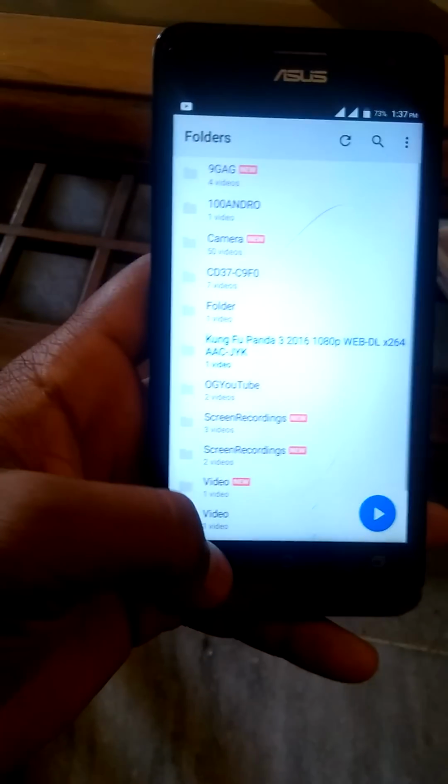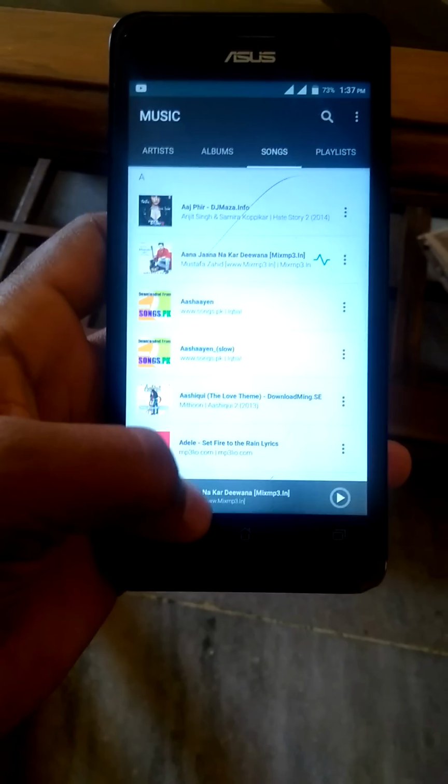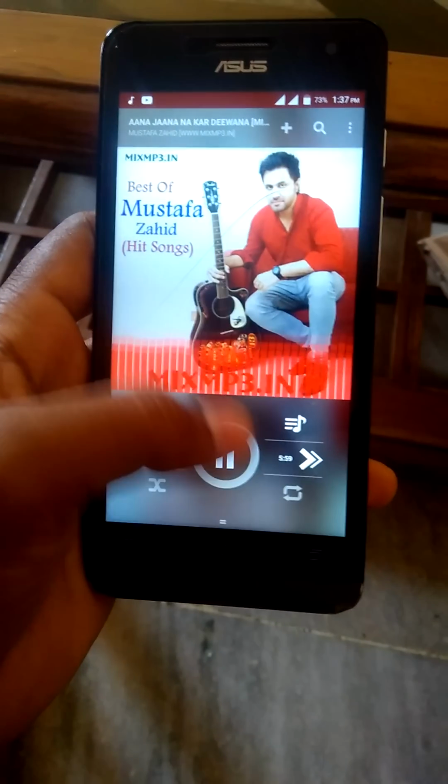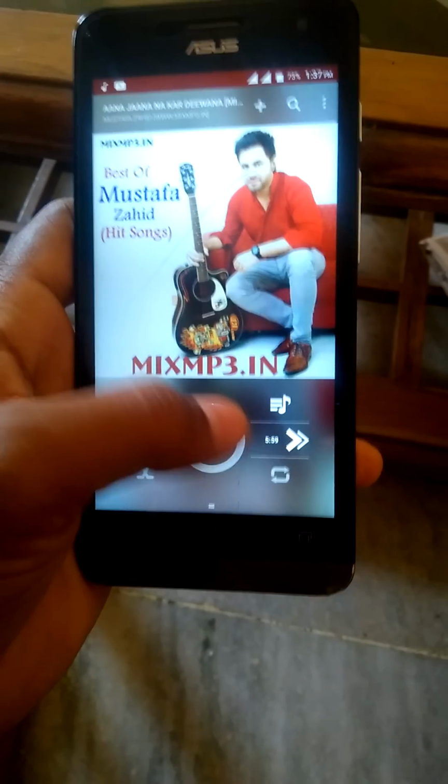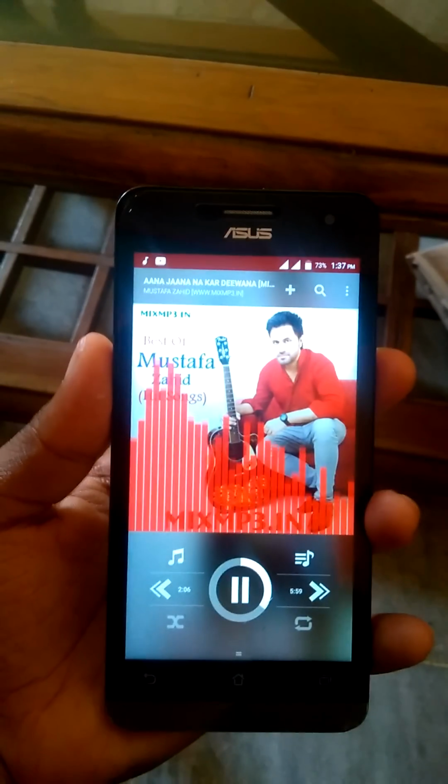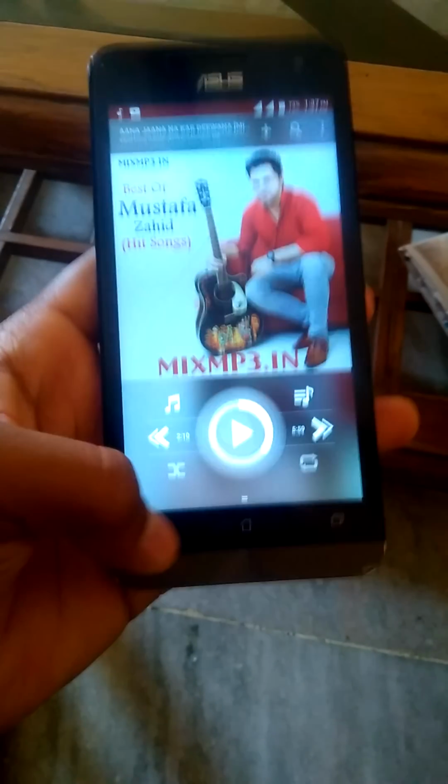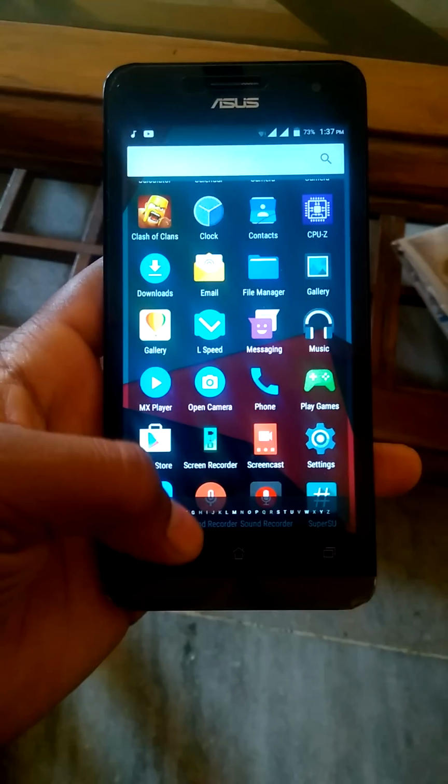But the video is playing on SW mode, not HW mode, in MX Player. Okay, audio player is also working. Here it is.